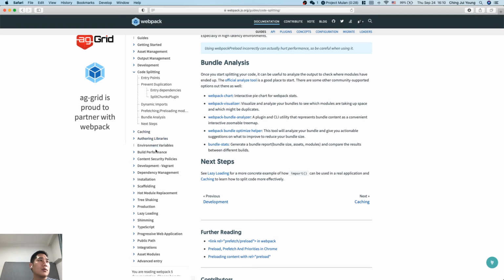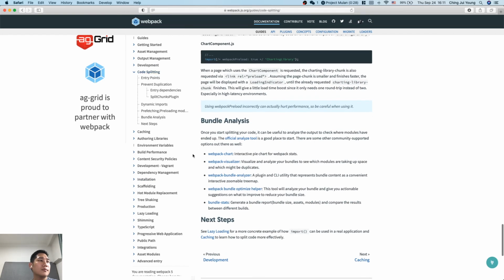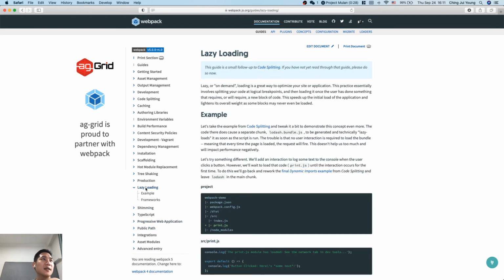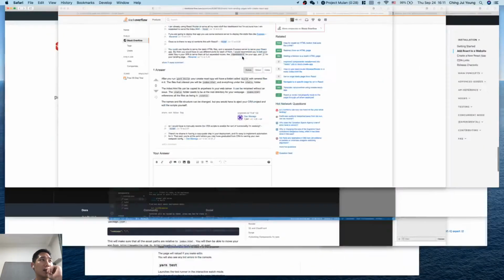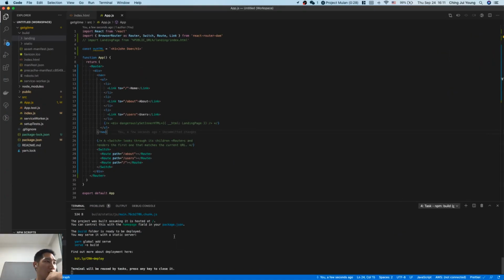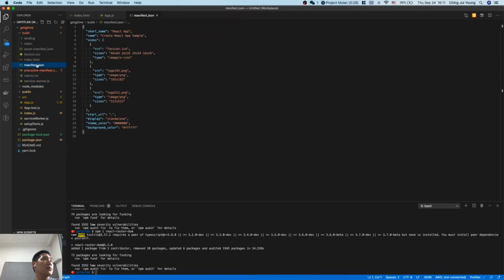Caching, vendor libraries. Oh, I don't know yet. So many. Okay, hold on, let's try. Did I do it already? Yes, okay. So build. I don't know what that is. I don't know what that is.